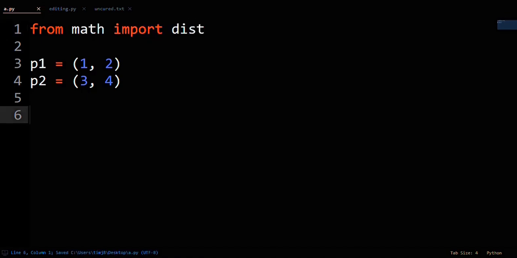So we will calculate the distance. Distance equals the result of calling the dist function on P1 and P2.